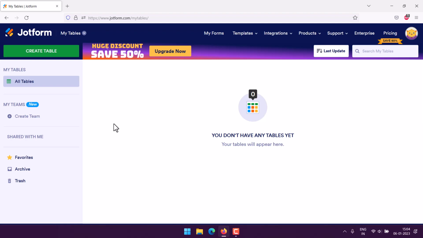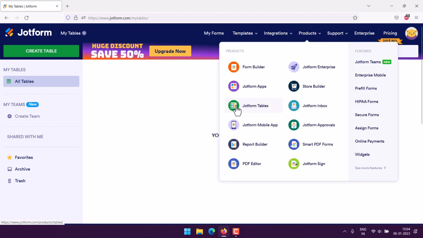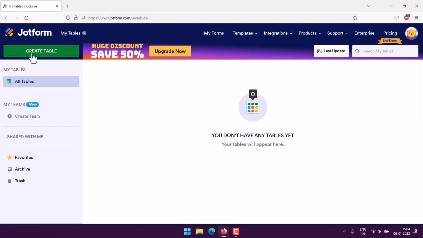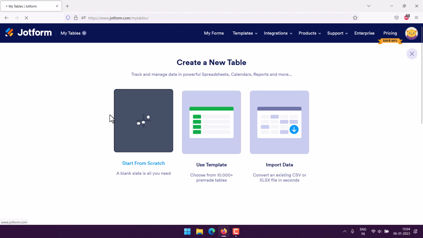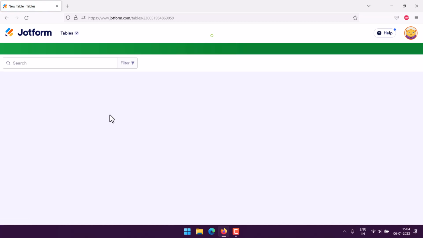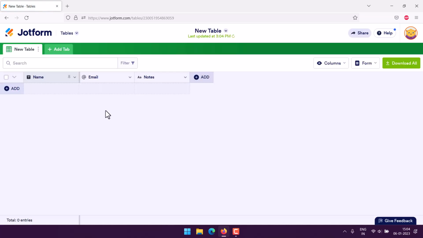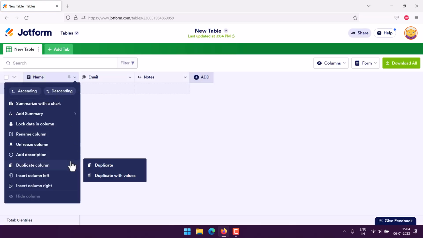Okay, so let's take a look at how you can create a sales report tracker in Jotform table. So first thing, we sign up to Jotform, then we will go to Jotform table through products tab. Next, we will create a table. Here we will be starting from scratch because we don't want to use a template or have anything to import into Jotform table, right? So let's take a look at one of the options.